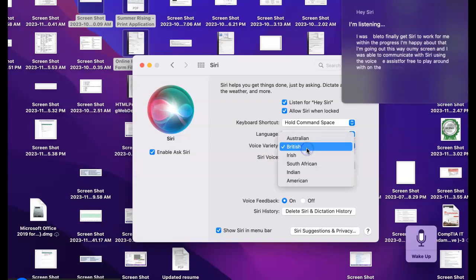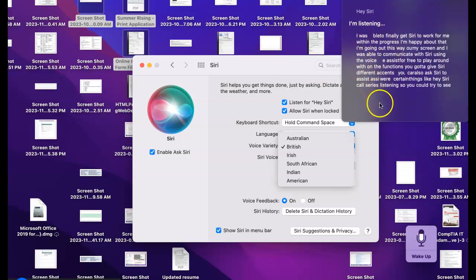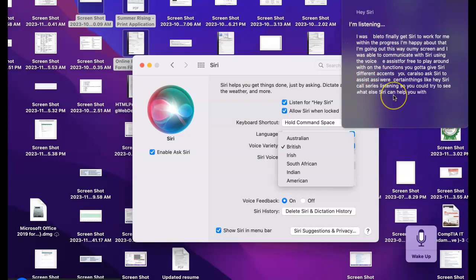You can give Siri different accents. You can also ask Siri to assist you with certain things, like, hey Siri. Of course, Siri's listening. So you could try to see what else Siri can help you with when communicating with it. I hope you enjoyed this little tutorial and have a great evening.